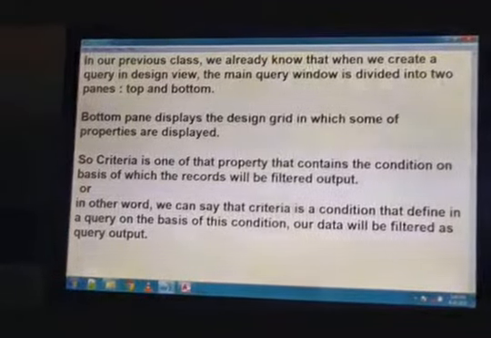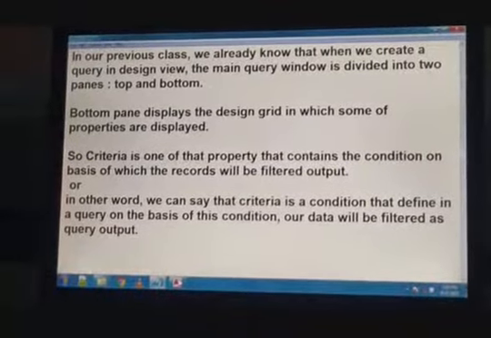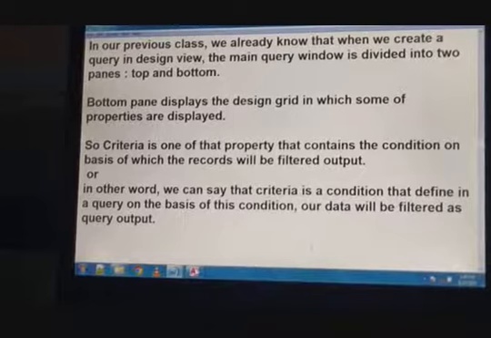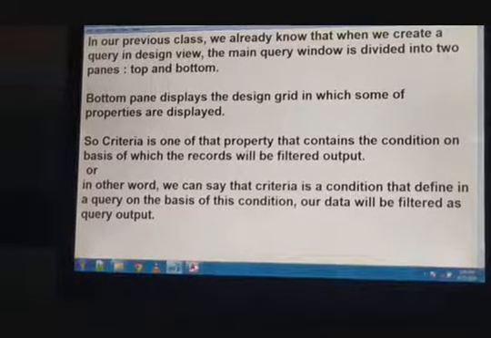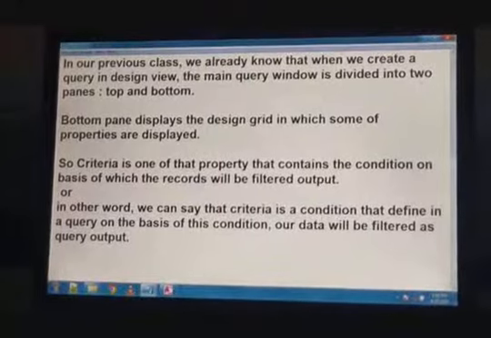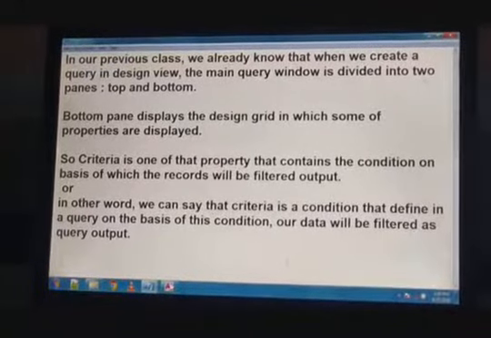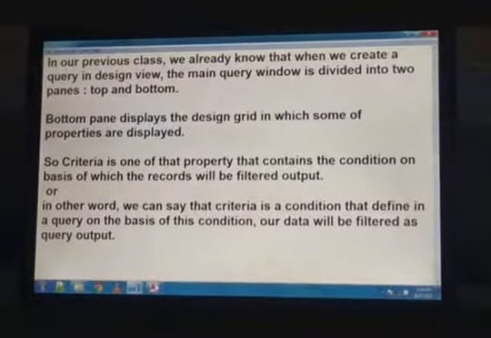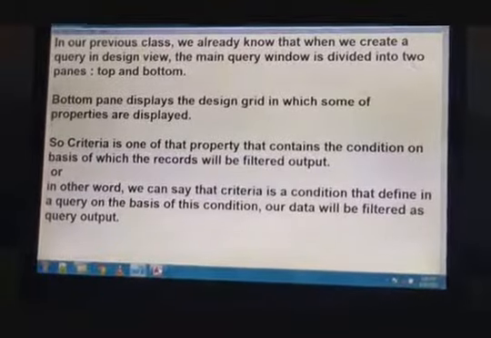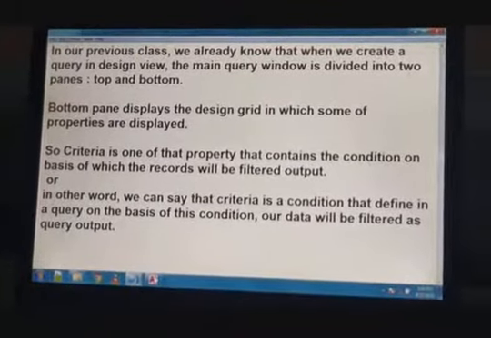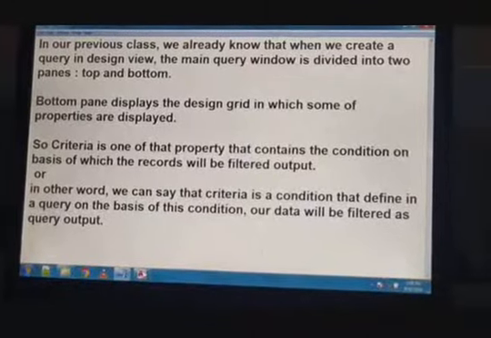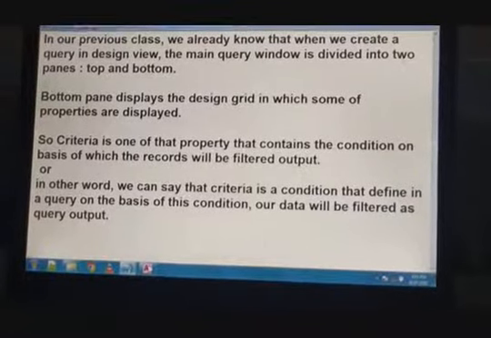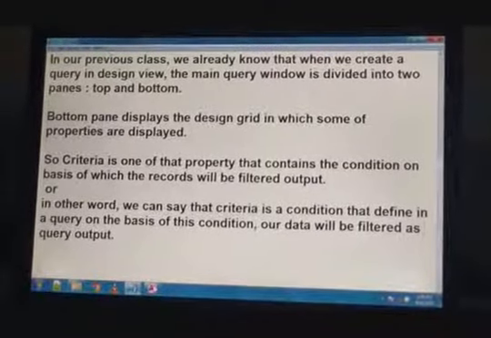For retrieving your required data from a large database you have to apply a query on it, but on what basis will your data come? So you have to specify some kind of condition. Suppose you want to retrieve the data for only class 10th students, so you have to put the condition in the class column, that is equal to 10. This is the kind of criteria. You can define any kind of condition in the criteria property, and on that basis your data will be filtered as output.